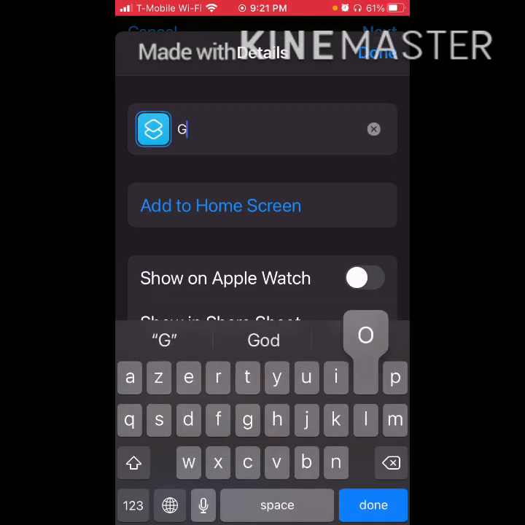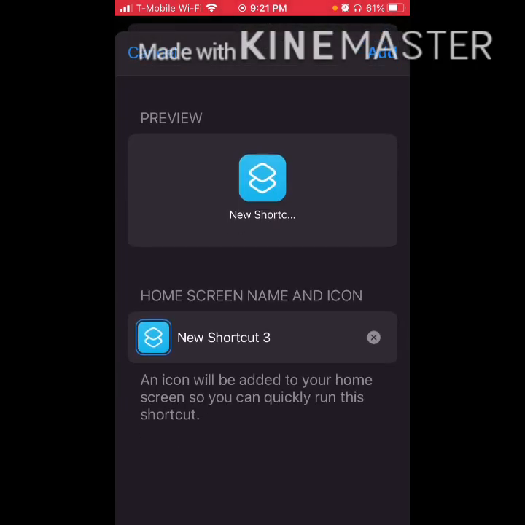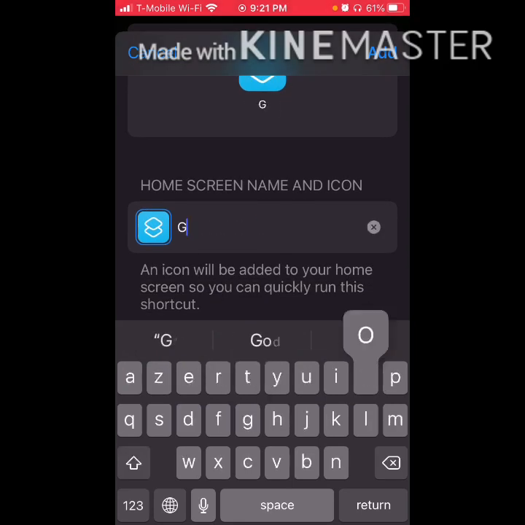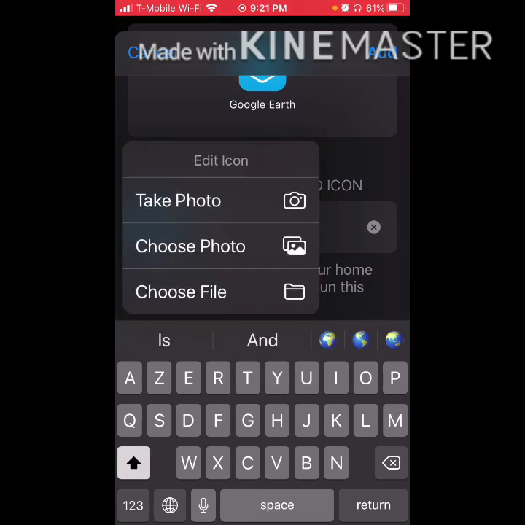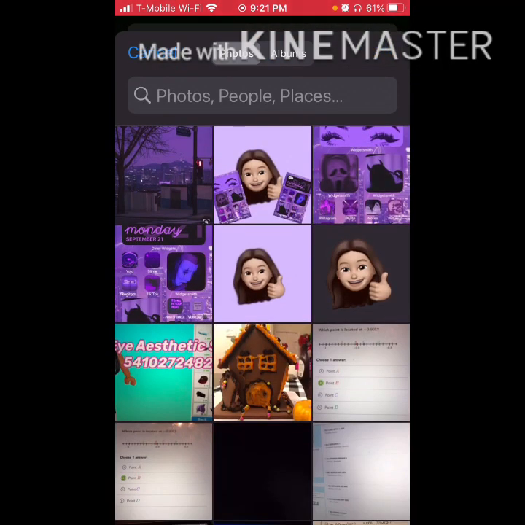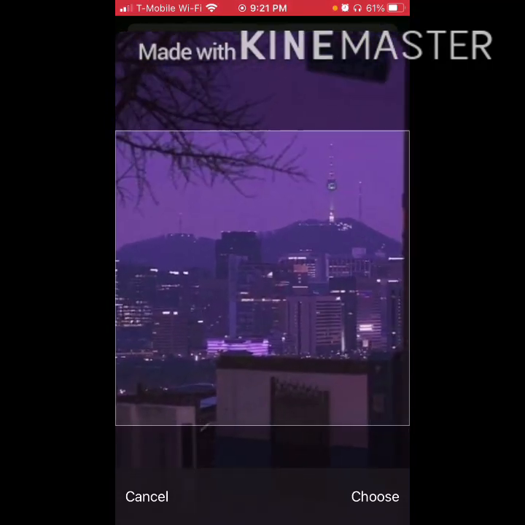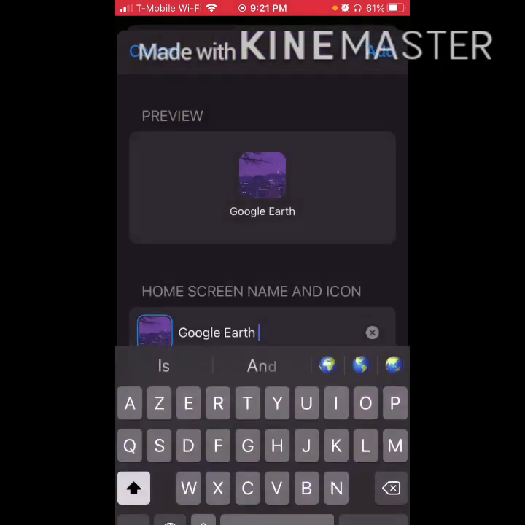Now you're going to name it whatever you want. I'm going to name mine Google Earth. And now you're going to press this button called Add to Home Screen. Now you're going to name it how you want again. Google Earth. And now you're going to choose your profile picture that you want. Say I want this one, which do crop it to however you want. This, and I'm going to press choose.